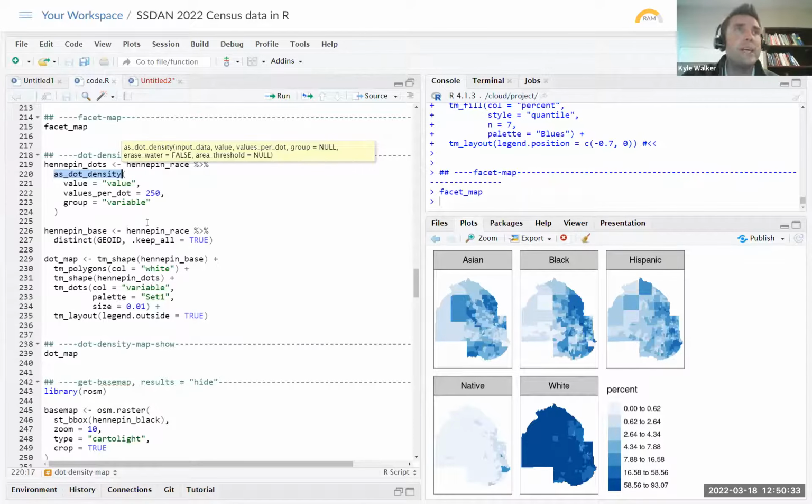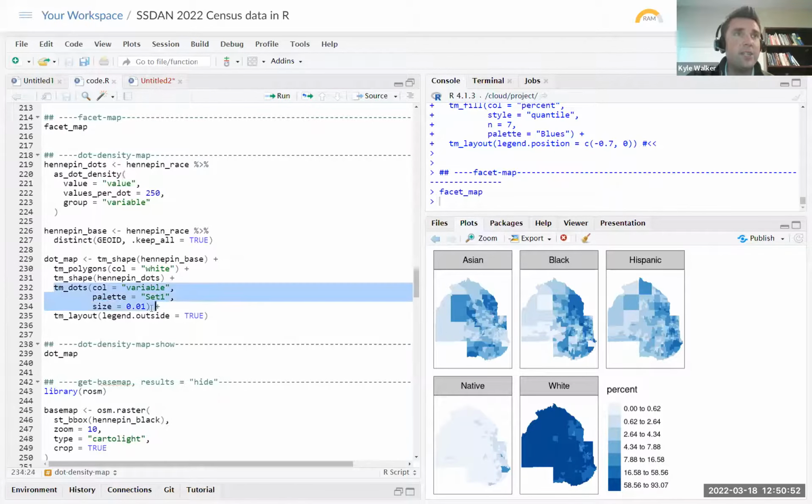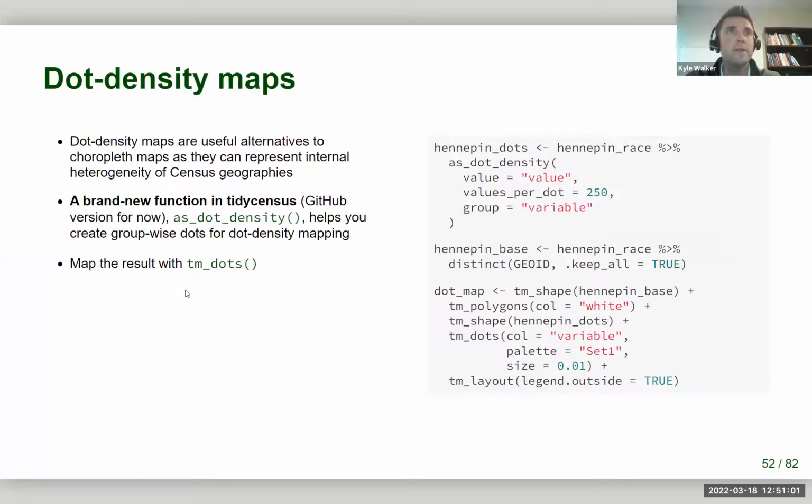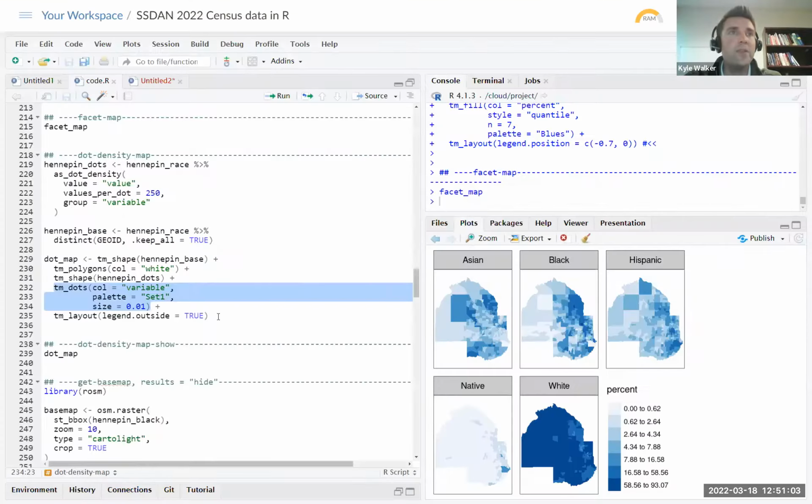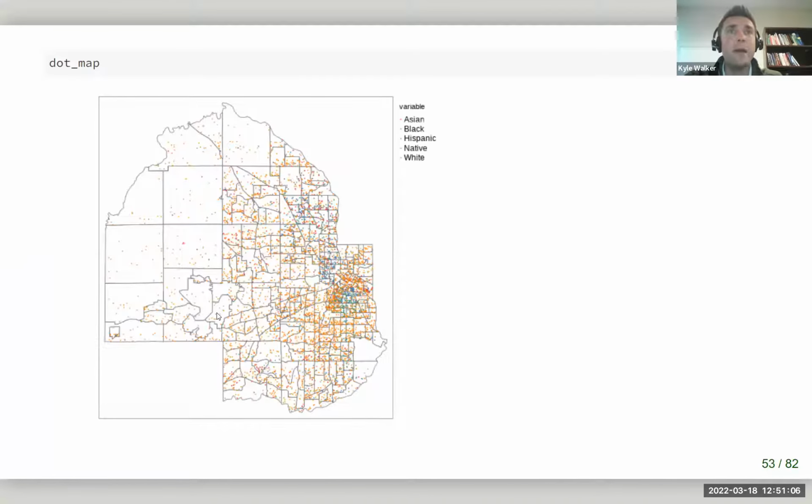And so what we're going to create here with the as_dot_density function is, for the population of each group, draw a single dot randomly positioned within each census tract for every 250 members of each racial or ethnic group. What we're going to do then is use this tm_dots function to draw tiny little dots. So we're basically converting our polygons to a bunch of scattered points within those polygons. And so we can run that through, and what we're going to get is a map that looks like this.